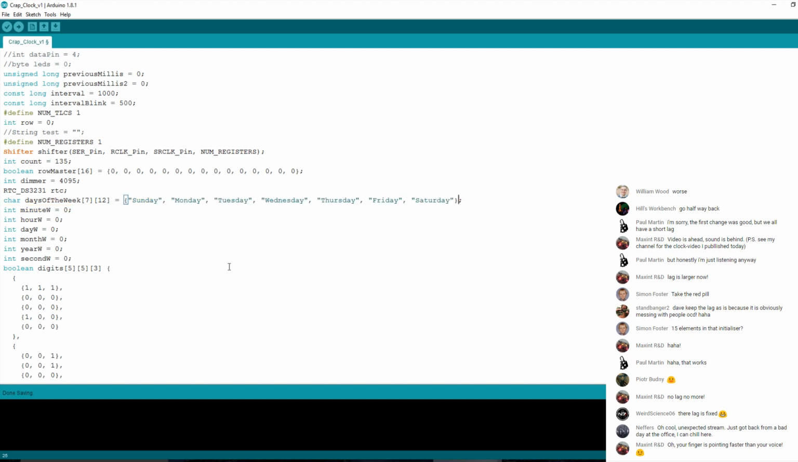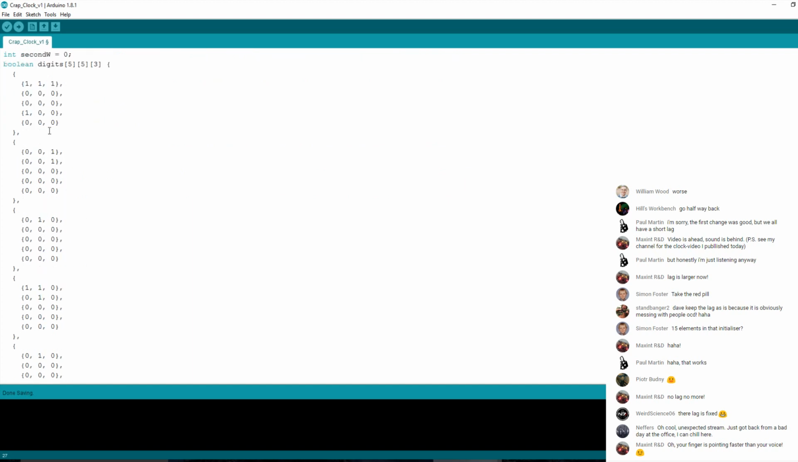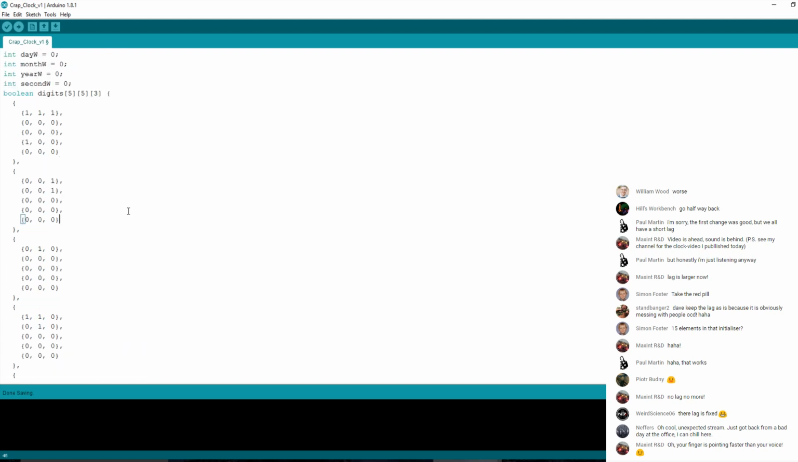Eventually I'll code in some letters to display on the LEDs, and then we're keeping track of the minutes, the hours, the days, months, years, and the seconds. Now I don't need to keep track of the seconds, but I do need to keep track of the hours and the minutes, and I'll show you how I'm displaying those. So we have an array here for digits, which isn't being used at the moment, but it will be used for the animations that we're going to have.